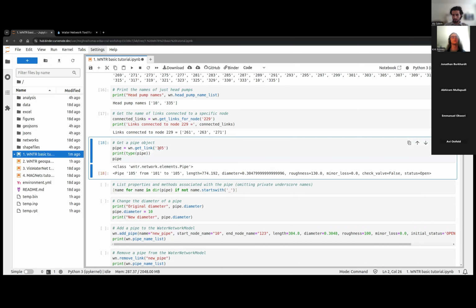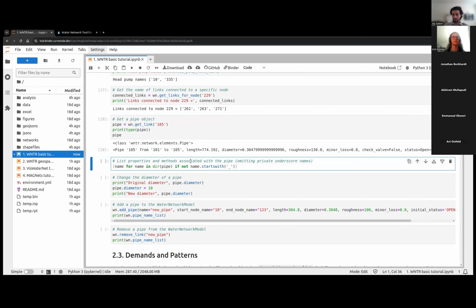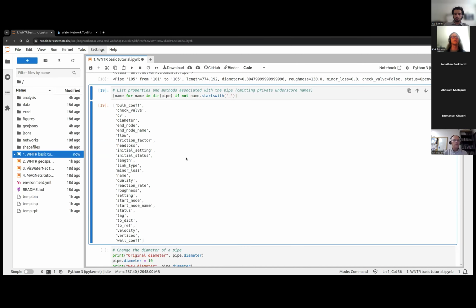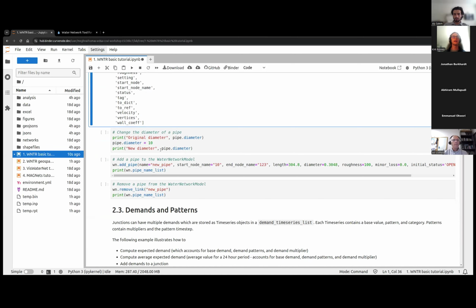Here we'll get a pipe, and we can see some of its information. The name of the pipe is 105, and its start node is 101, end node is 105, and we see its length, diameter, roughness, and some other properties. We can get a full list of those properties and methods by running this cell. And we can modify the attributes just as we did before for the tank.